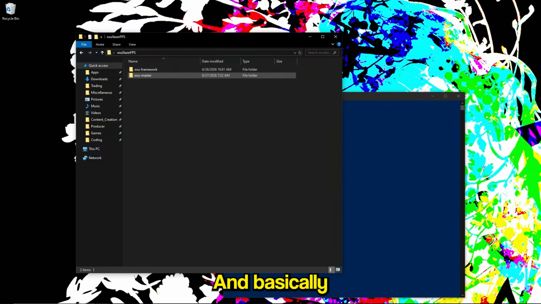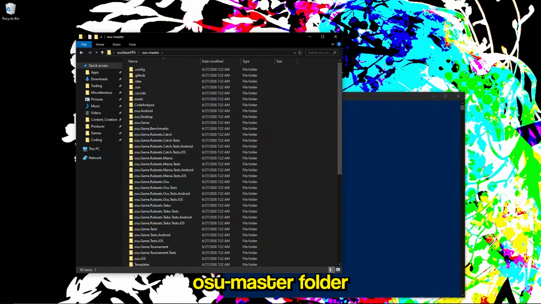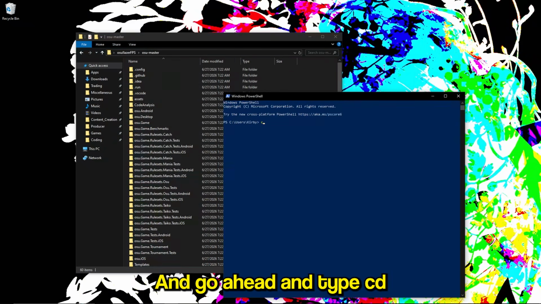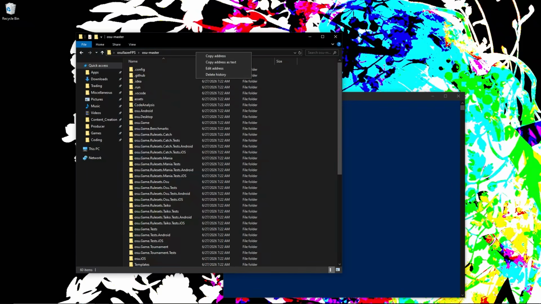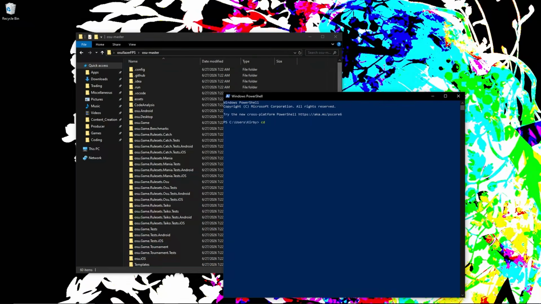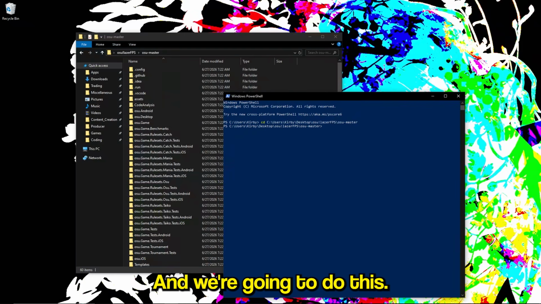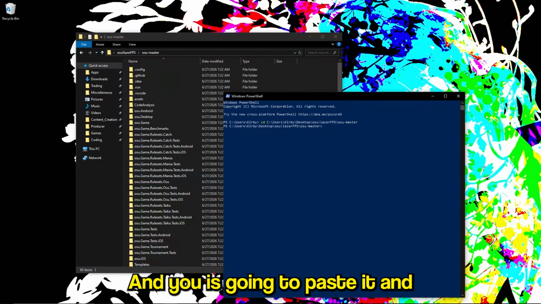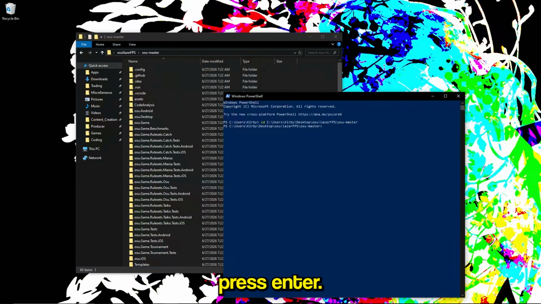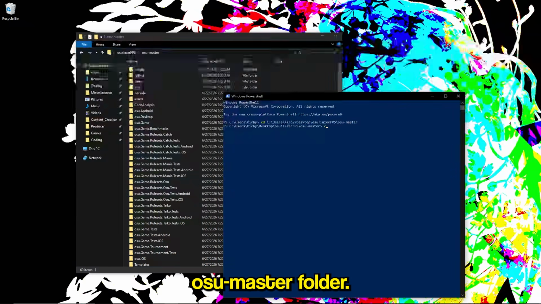And basically we're going to open now osu master, copy address as text, and we're going to type cd. And wait, what? There we go. And we're just going to do this, paste it, and press enter. So now we are on our osu master folder.